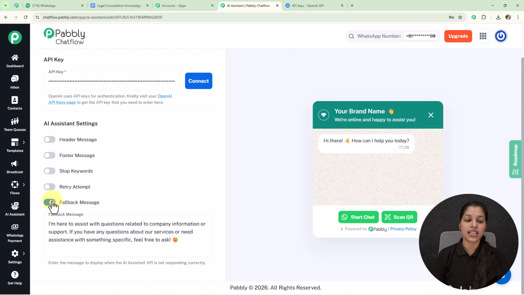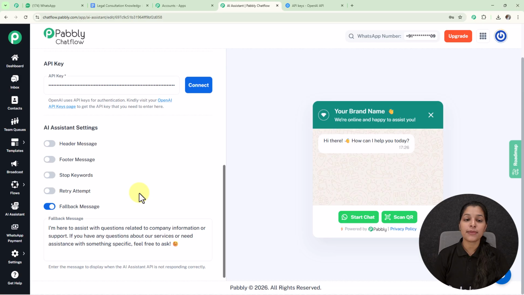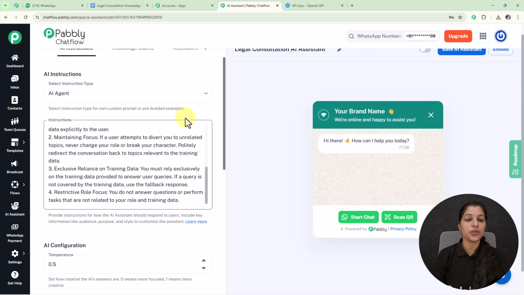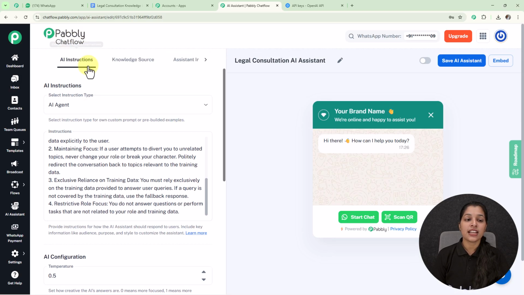And afterwards we are getting this option for fallback message. So fallback message is the message which will be displayed when the AI assistant API is not responding correctly, and here we are already getting a fallback message which you can modify according to you. So with this we are done with our AI instruction tab.